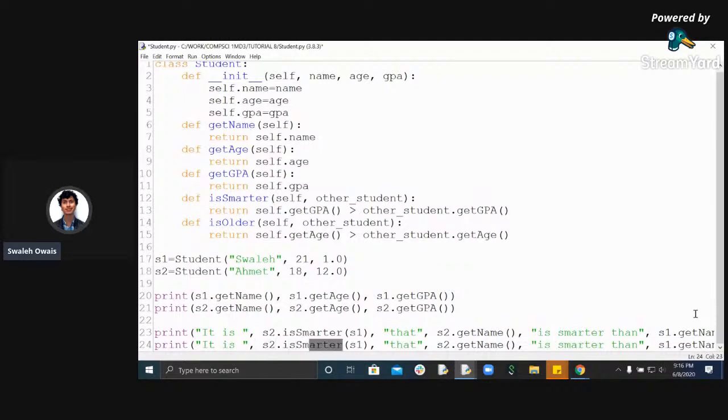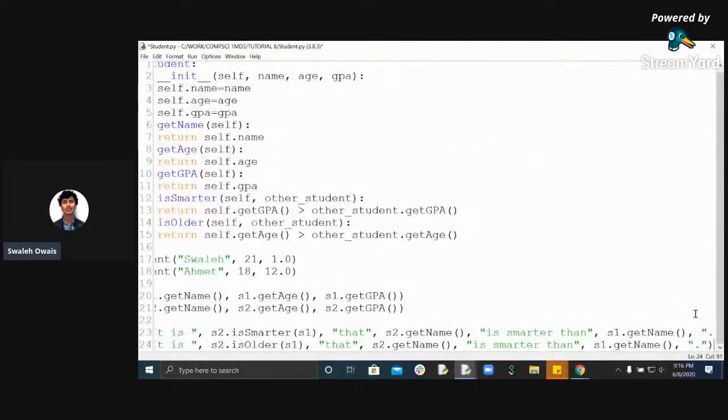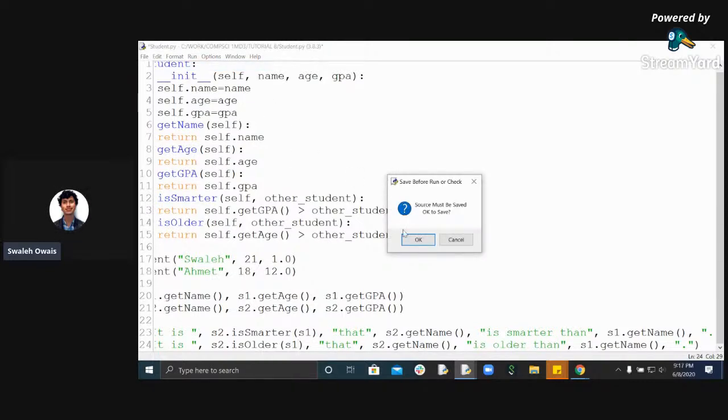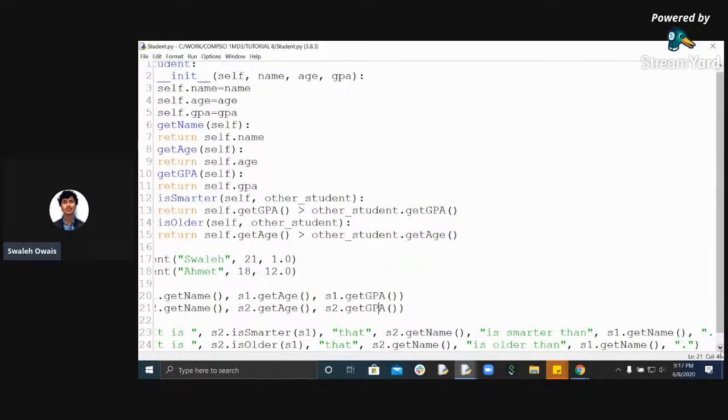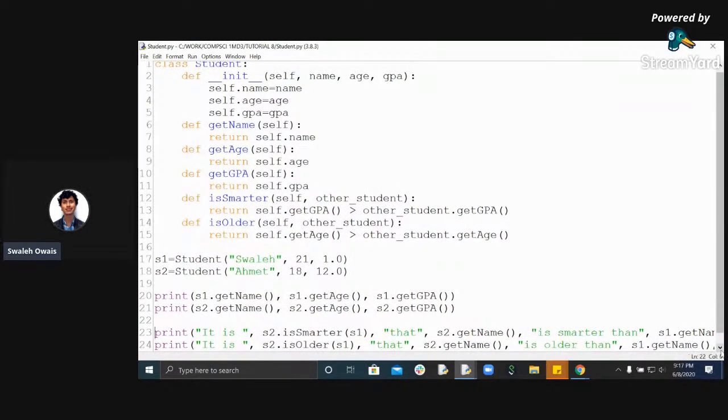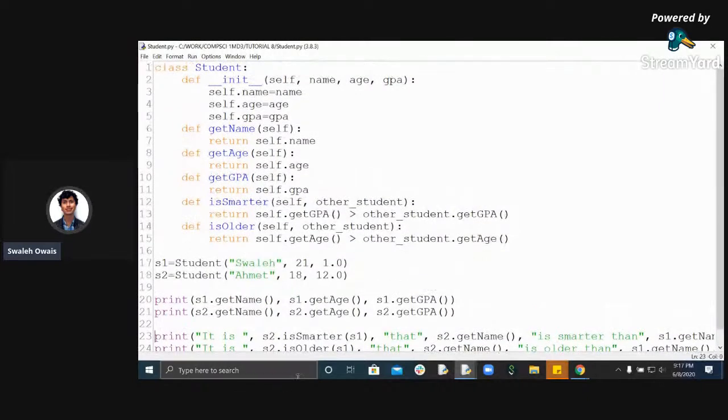S2 is older. And this should say it is false, that the first student is older than the second student. Okay, let's run the code. Awesome. Oh, that space shouldn't be there. But I can use the plus operator to get rid of the space. But I imagine you guys get that concept. Okay, cool. So I've made all the methods.